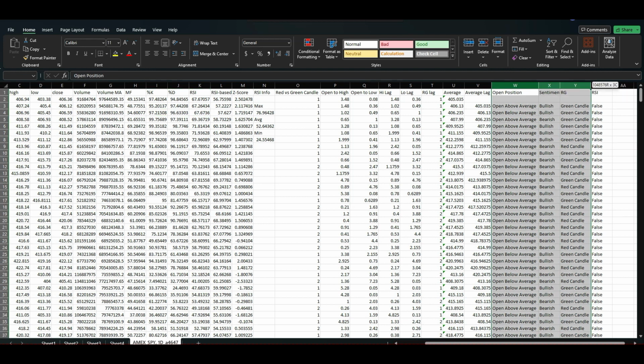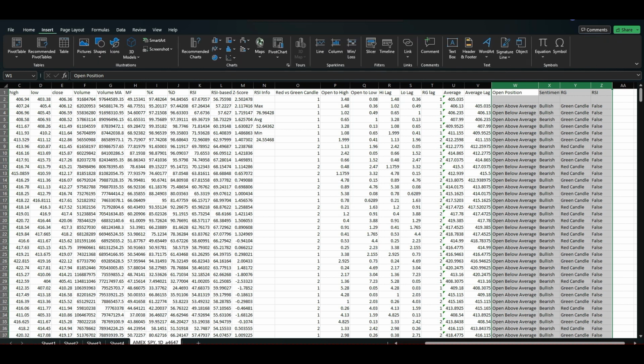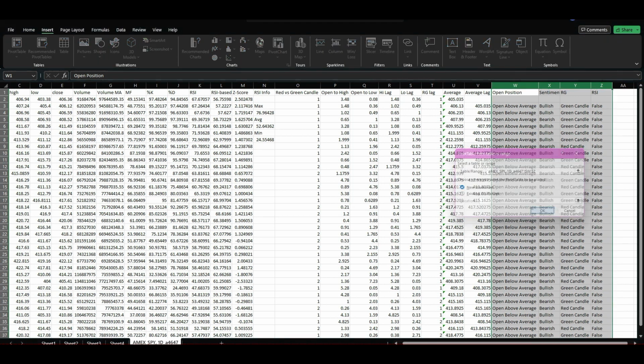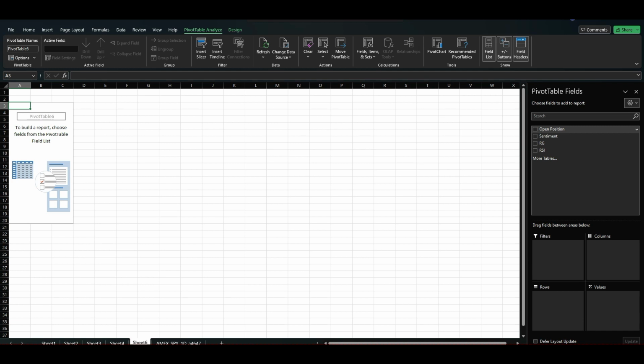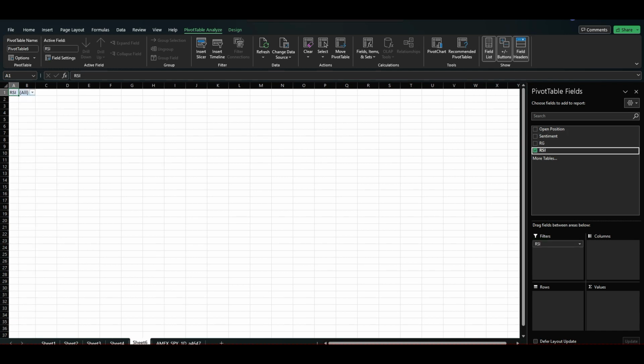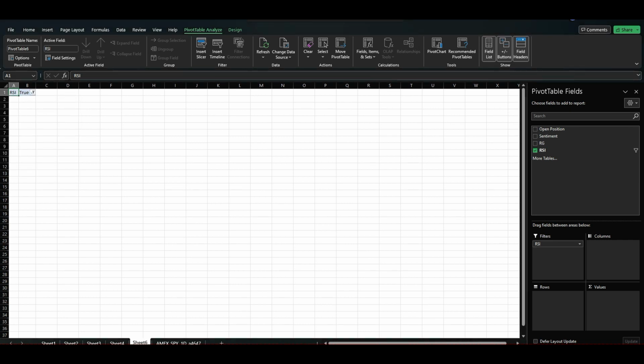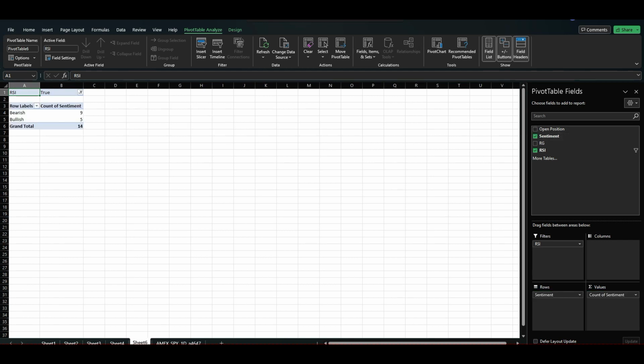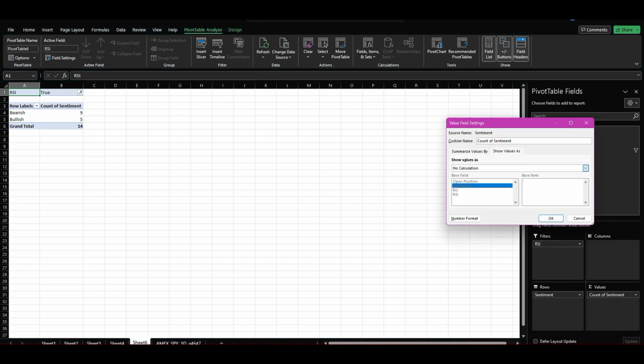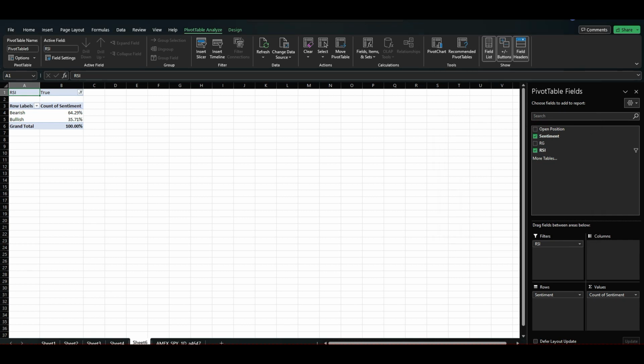So now we're going to go ahead and highlight this, and we're going to go Insert. We're going to reinsert a pivot table. Now we can do our RSI for all of the times it fell within that range. What was the sentiment? All right, so now we're getting somewhere. These are a little bit better odds, right? So 64% was bearish, 35% was bullish. All right, now we're making progress here. Now we're getting some useful information.